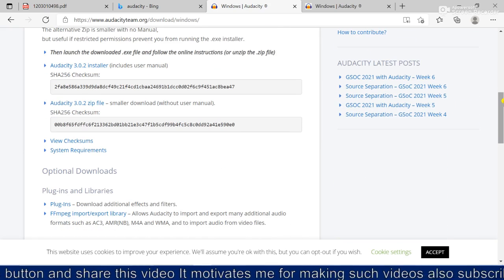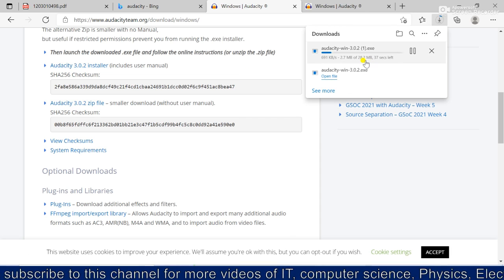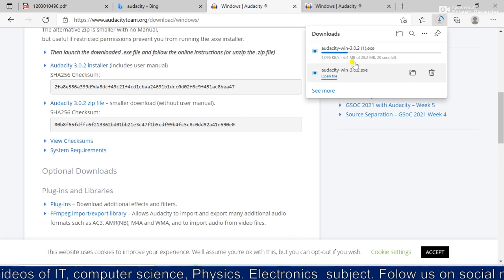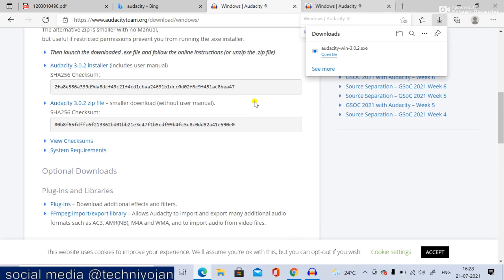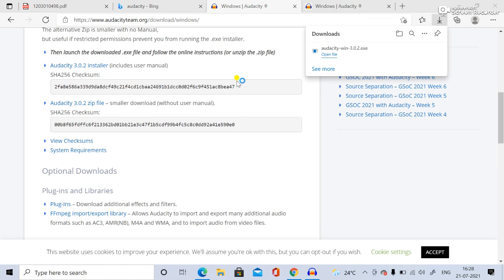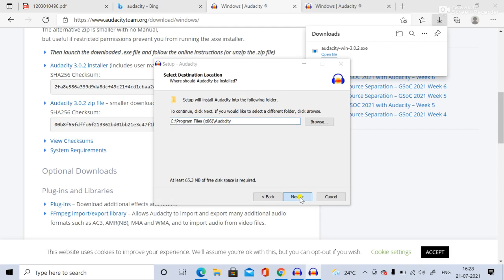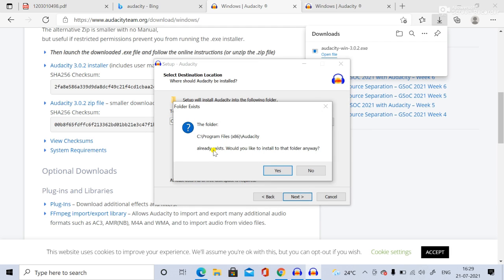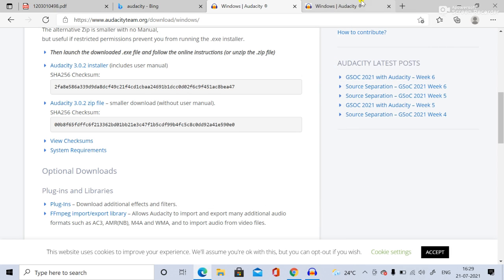Then some options are there. See, the installer is there and the zip file is there. Whatever you are interested in, you can download it like this. Now I will stop the download because I've already downloaded. Then I will go over there and double click that file, right? I will open that file and do yes, then okay, then next. It is showing that it already exists as I had already downloaded and installed it, right? So I will cancel it over here, and now see, the installation part is done.